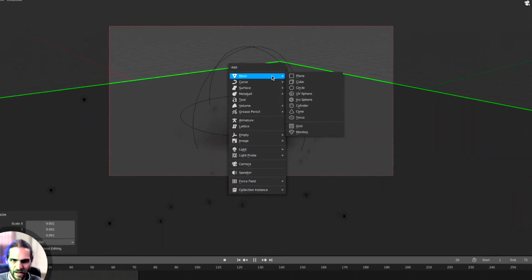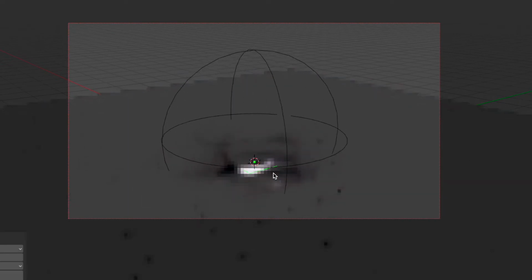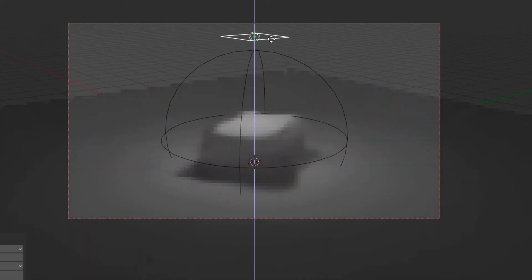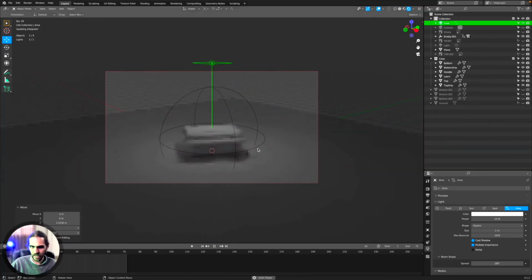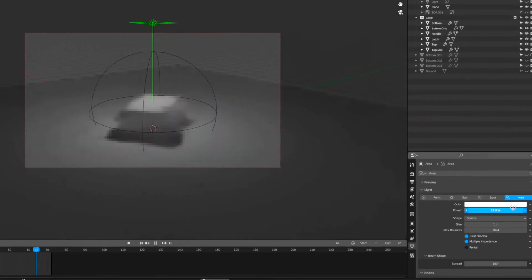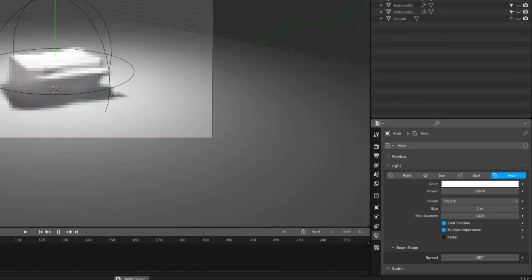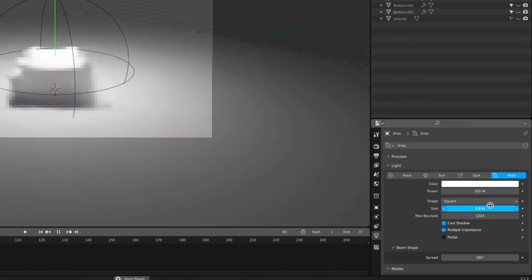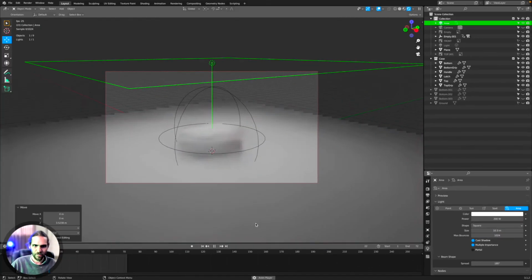Let me add in a light. So I'm just going to keep it pretty simple. If you want to go fancy schmancy on your lighting, you can. I'm just going to put a light above my object, pull up the power maybe to about 200. Yes, awesome. And I'm going to pull open the size just to soften the shadows, and I just press play again.